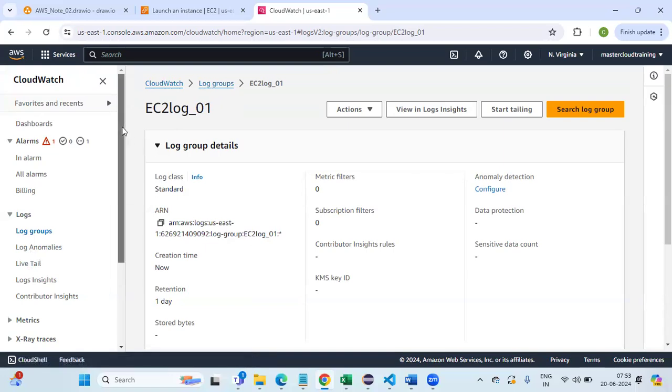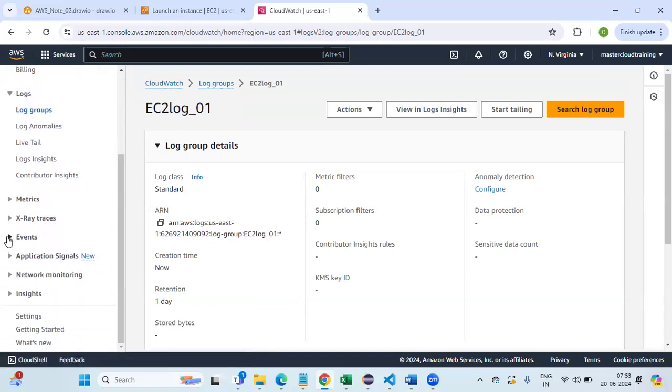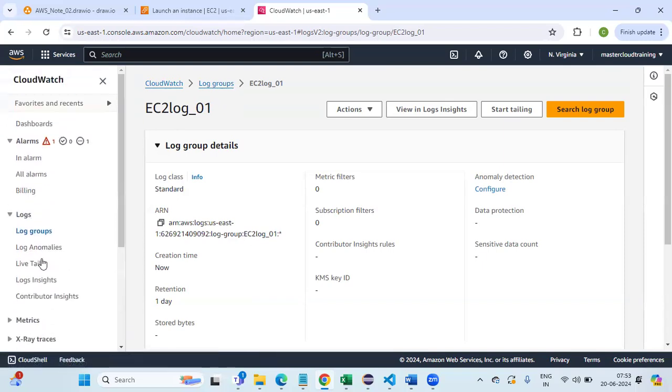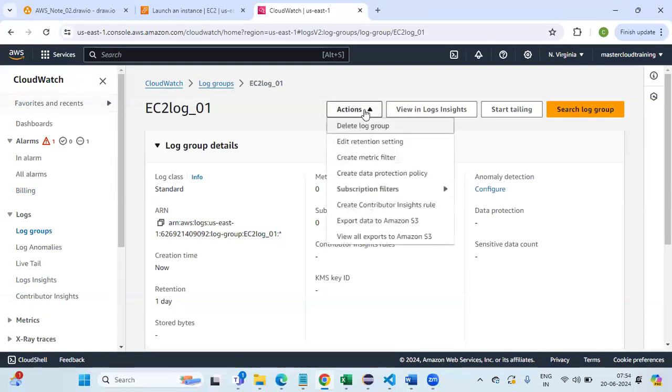So like that, you have to go through all of these. Events also you can create, event rules and all. And especially play with this area, this and this area, because in the Solutions Architect Associate exam, they will ask you the maximum questions from this area. There are so many options, you can edit all of them. You can go through and just try to do each and every one.